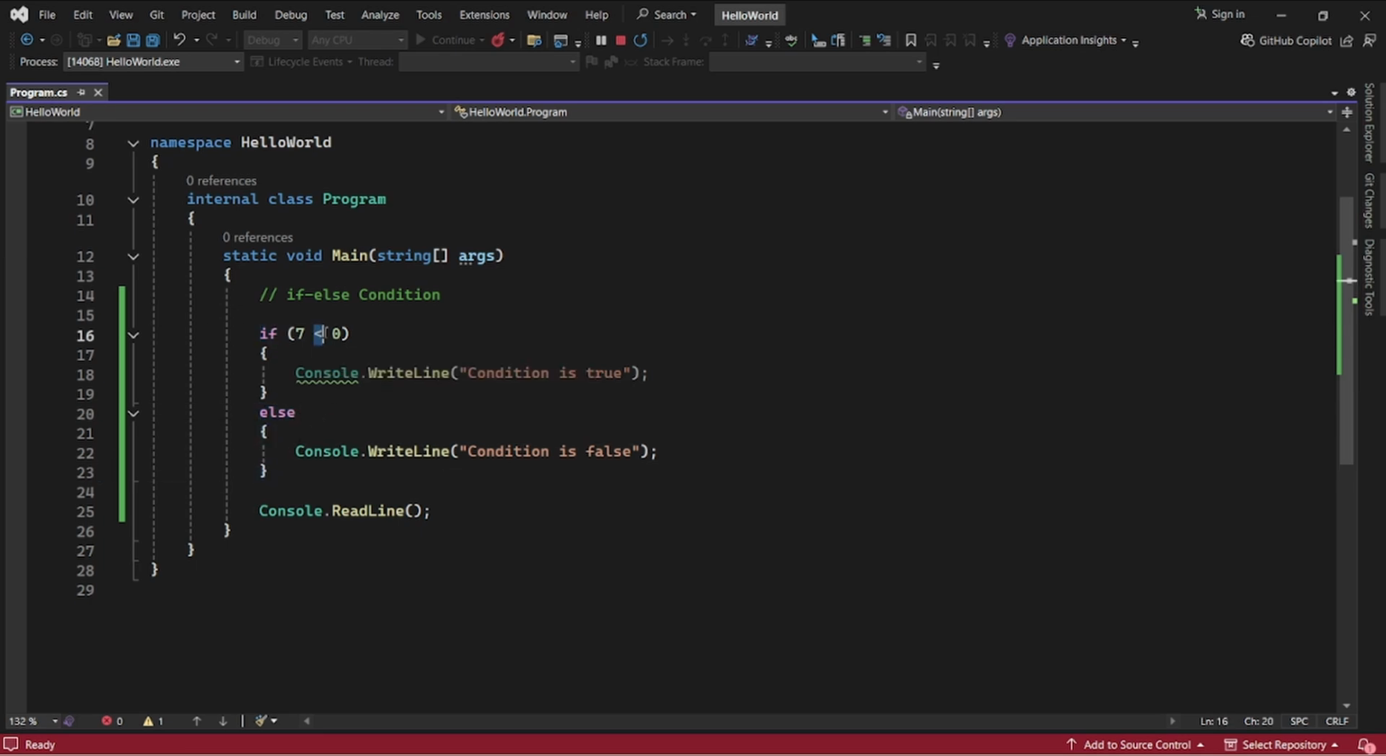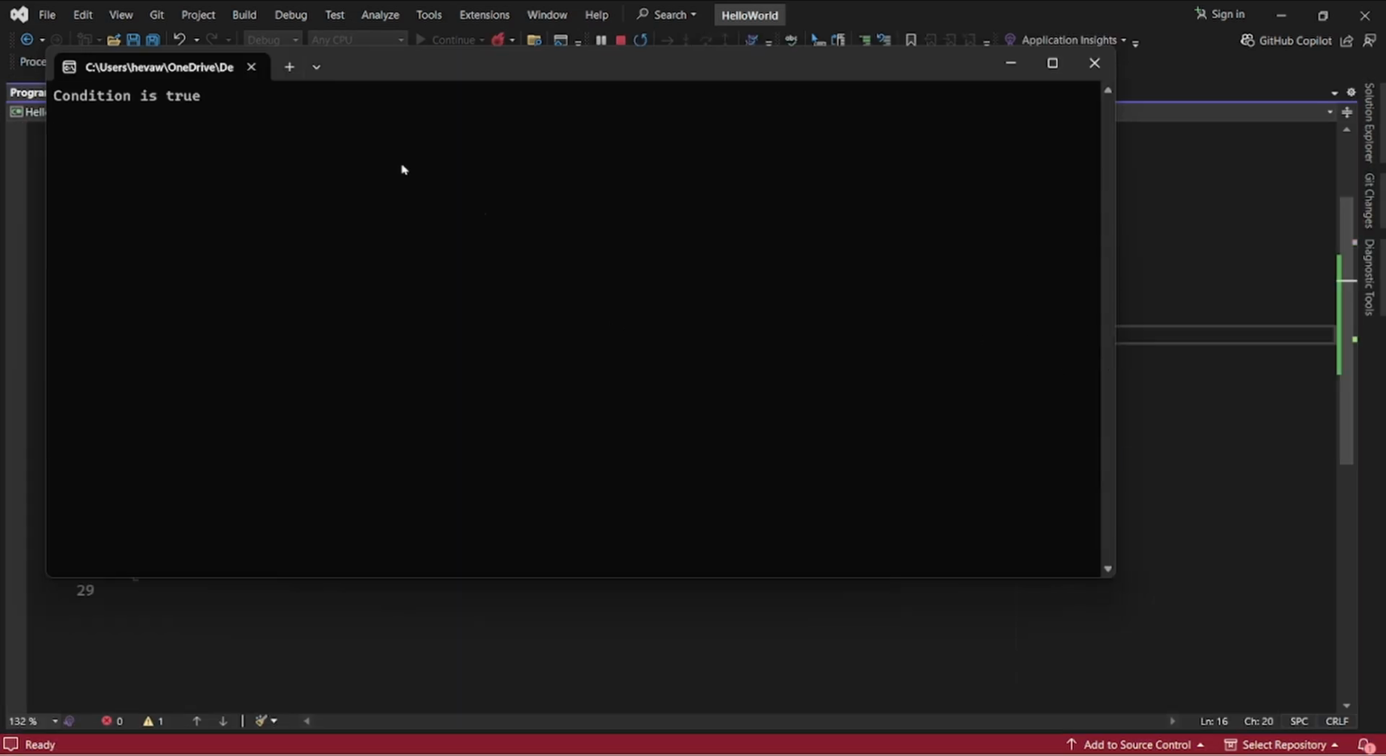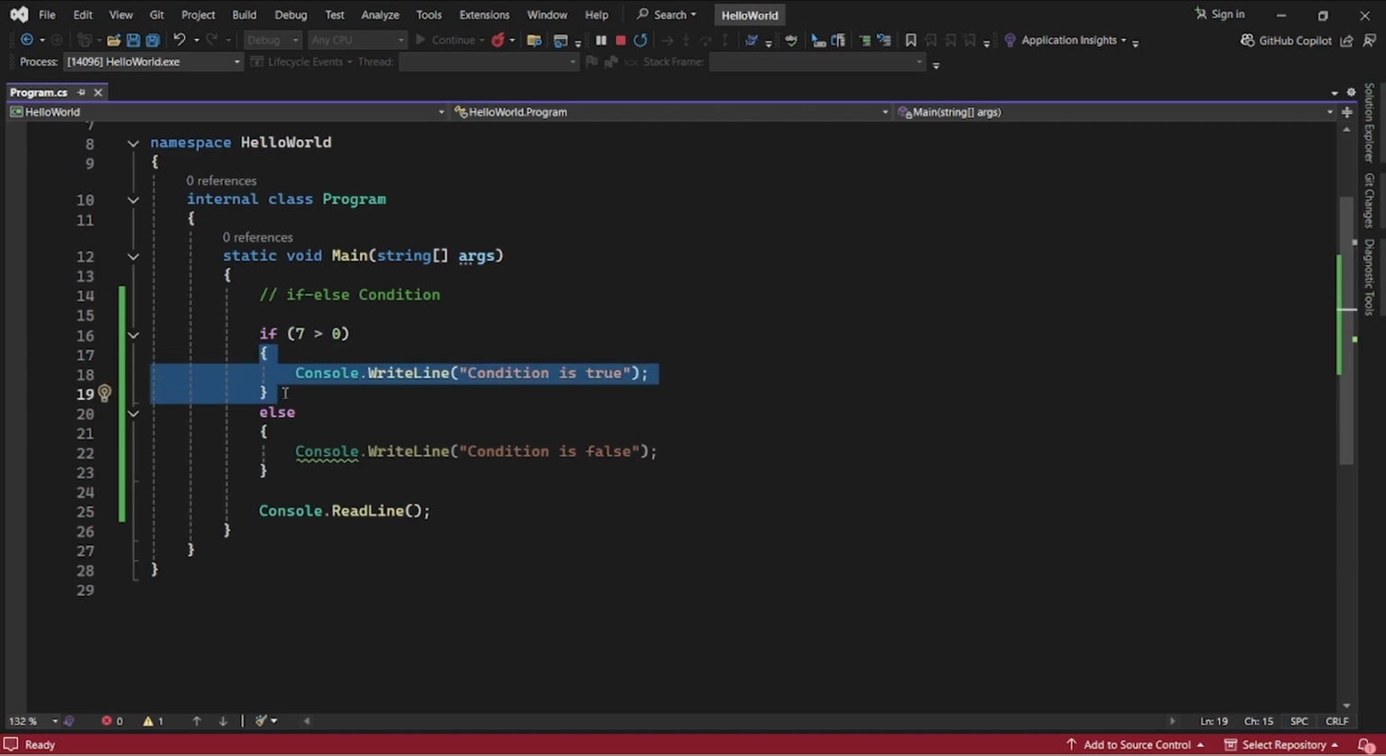So now let's change this into greater than, and now let's execute this again. So now you can see it prints the condition is true, because number 7 is greater than 0, so it executes this first block of code after this if statement.